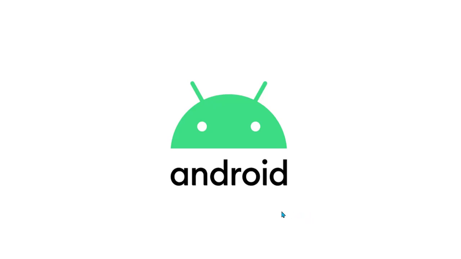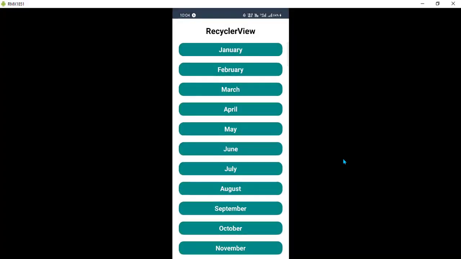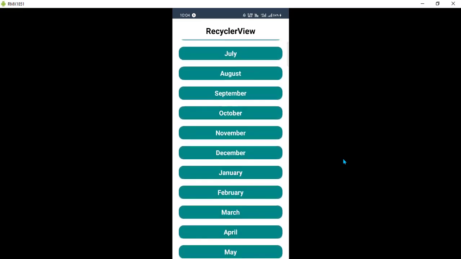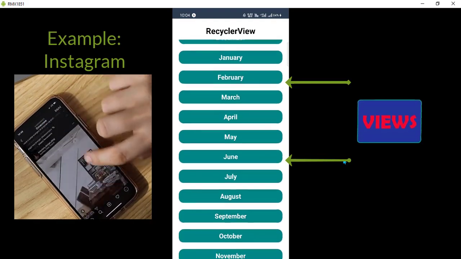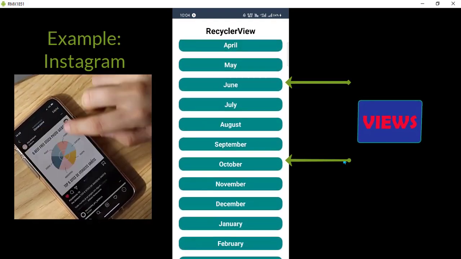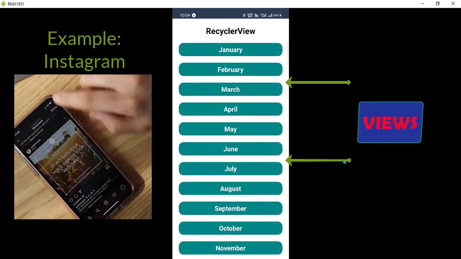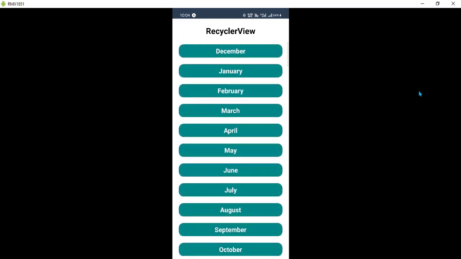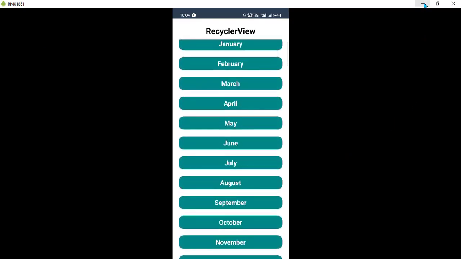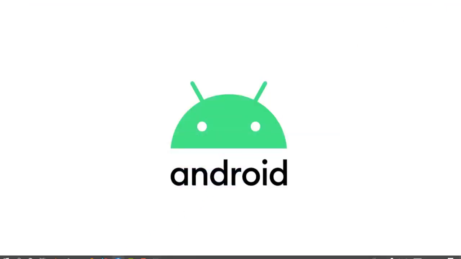In this video we will implement the recycler view in our Android app. So let's first see the demo video. This is an example of recycler view which we are going to implement. One example of recycler view is the Instagram home feed that you can see. Basically, recycler view is used to show lots of data to the user and make them engaged with your application.